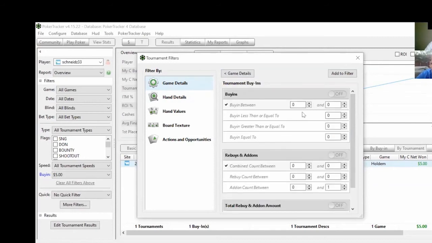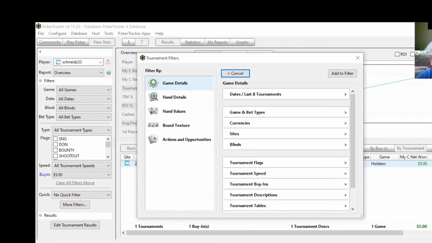So then make buy-ins between 1 and 100. And that'll give you all, I mean, I don't know how many tournaments over $100 you're playing, but that'll basically give you the, yeah, add to filter.